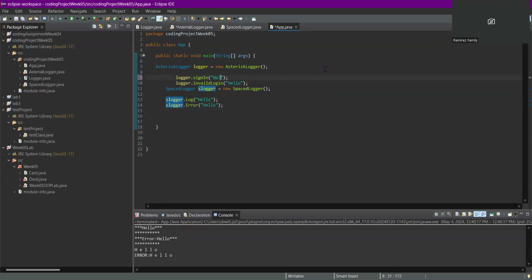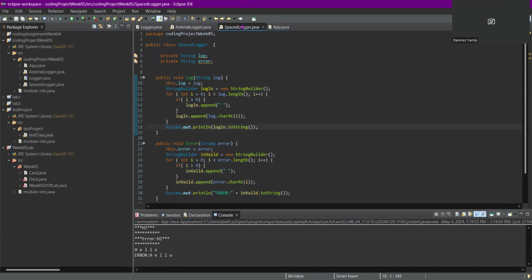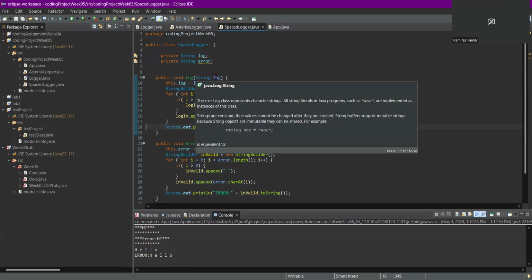And I can always change it to like hi. And then save it, run it, and then it does hi. And then it asks to do a space logger class. In this one, I made two private strings, the log and the error. I did a public void string log.